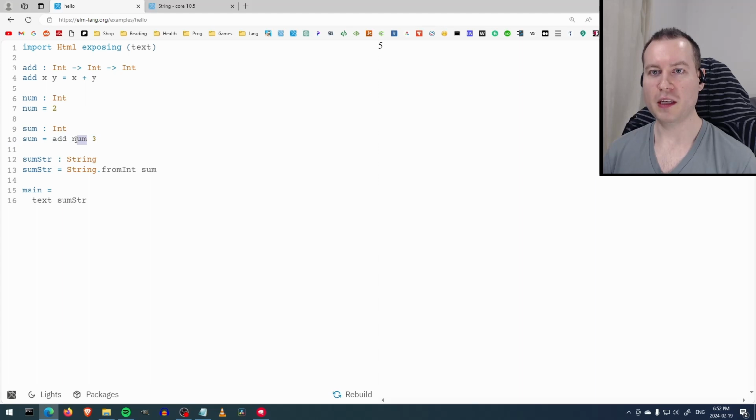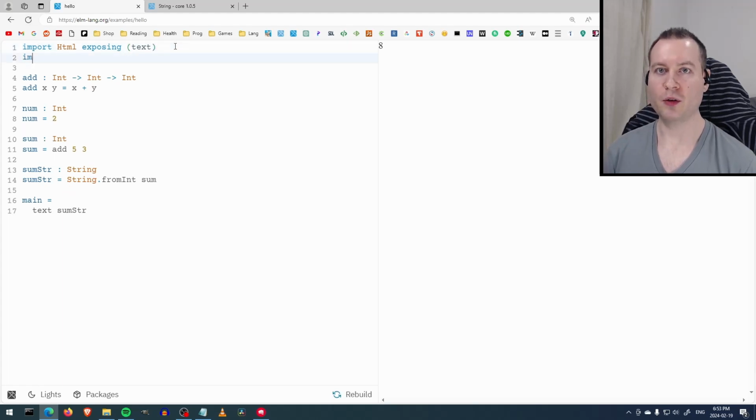This could also be a literal value like 5. And before this integer value is passed to text, it needs to be converted to a string. So we use the String.fromInt function from the string module, which, as we said before, was imported by default. If string wasn't imported by default, we would have to go import String. It's as if we have already done that.